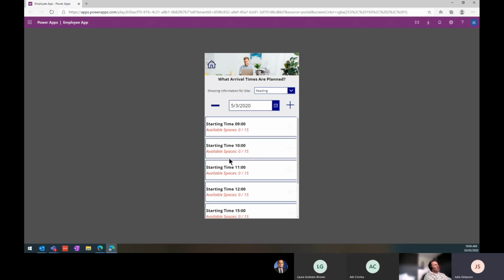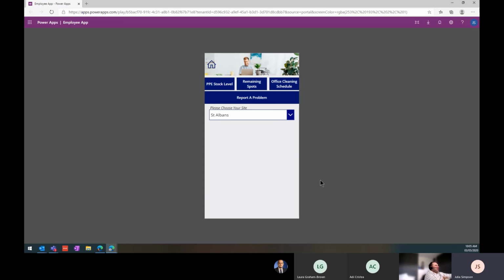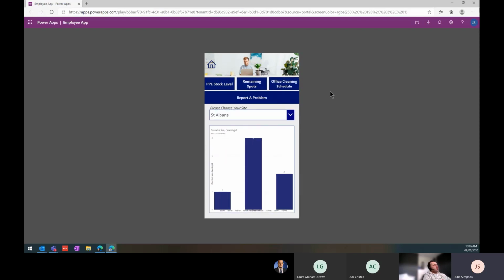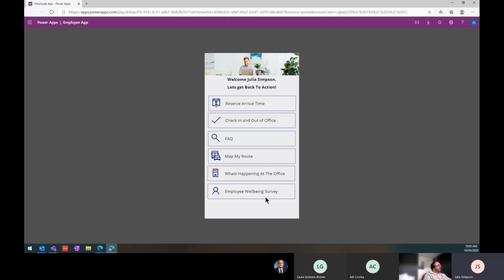If we go to register the arrival time, we can see that currently today there is no available spots in Reading, but if I go to St. Albans, I can see there is a slot and I can easily reserve myself a time. If I go into what's happening at the office, we have some lovely embedded BI reports, so we can have a look at the remaining spot schedule over a period of time for any particular site. We can have a look at the office cleaning schedule, and we can have a look at what PPE stock is available at the office.